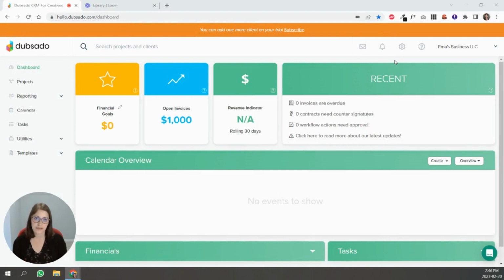This is the first in a series of videos to show you how to set up the settings inside of your Dubsado account. So this is really great if you're new to Dubsado and you want to learn all the different settings that are in this menu here and what to do for each of them in your new account.